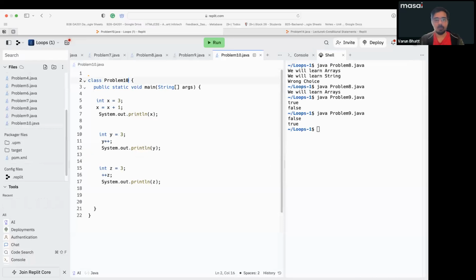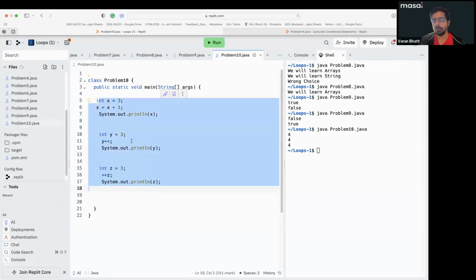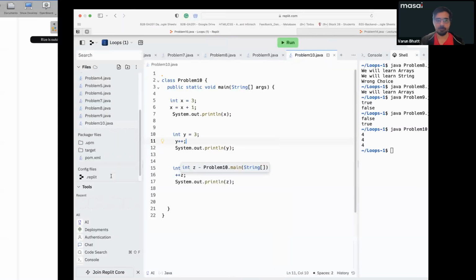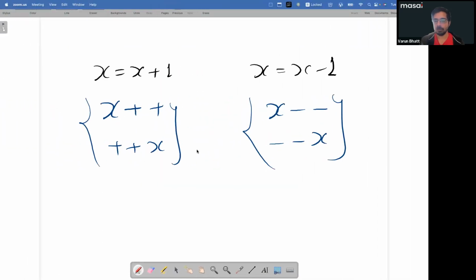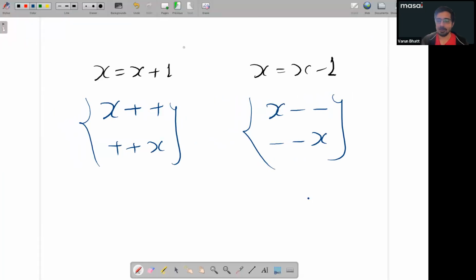So this is 10. Let's see. So you can see that all of them are actually giving the result as 4. That means either you write x plus plus or plus plus x, that is the same. Or either you write x minus minus or minus minus x, it is the same. So when it is the same, why are you learning it? Then you can directly use it, na?